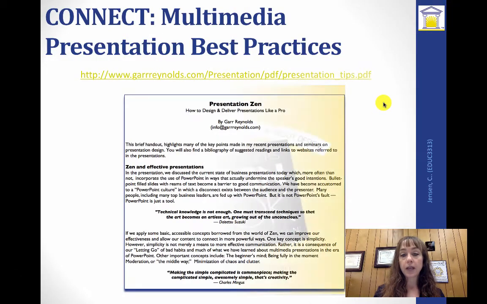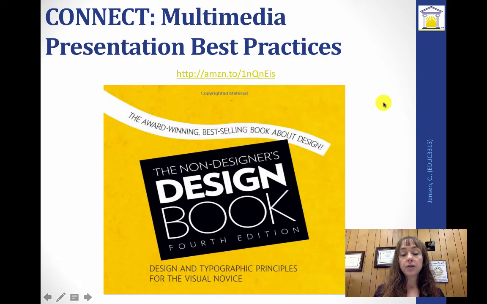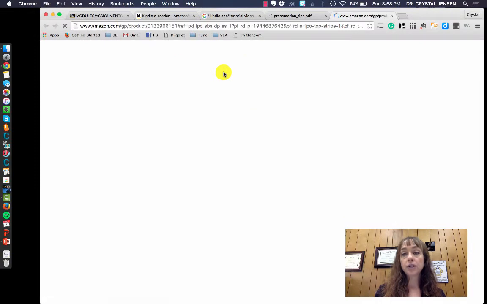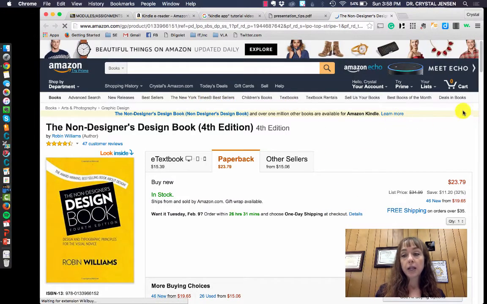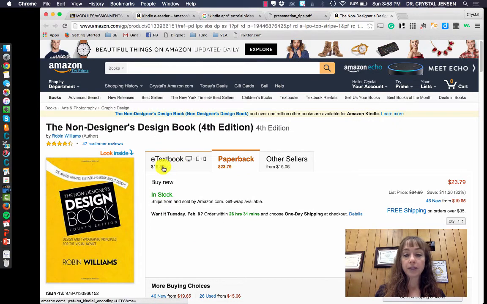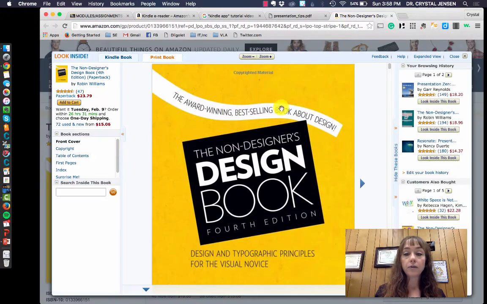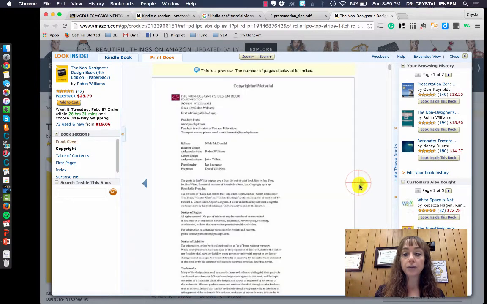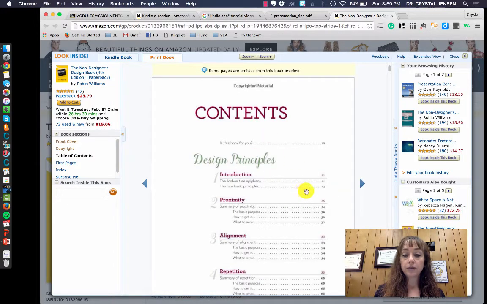Okay. And then we have the non-designer's design book, and this is also a standard as well: design and typographic principles for the visual novice. So again, just an easy, quick start guide for creating presentations, print material, etc. for your classroom. All right, and then again, the e-textbook is $15 paperback. So you can look inside on the Amazon tool here, and it gives you table of contents, etc. Okay, so I'll let you review that on your own.